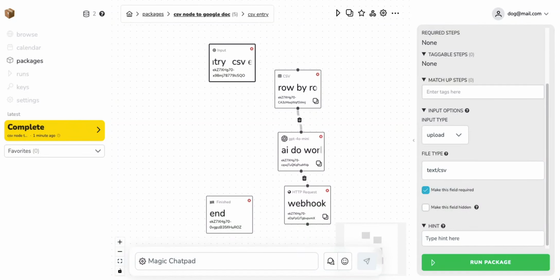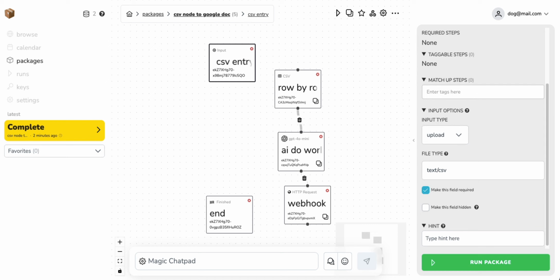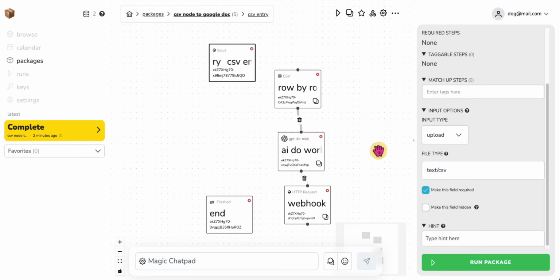Now, previously we learned how to set up the CSV node so that we can get Make to process the data row by row. In this video, I'm just going to extend that knowledge a little further by building out an automation that gets Make to process the data row by row when we upload it using a CSV file.